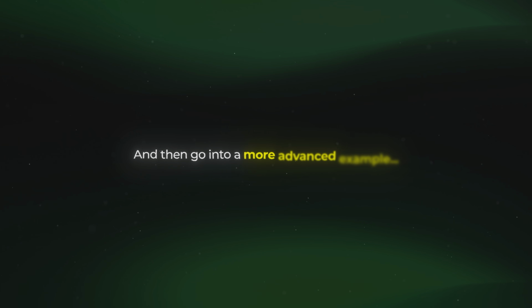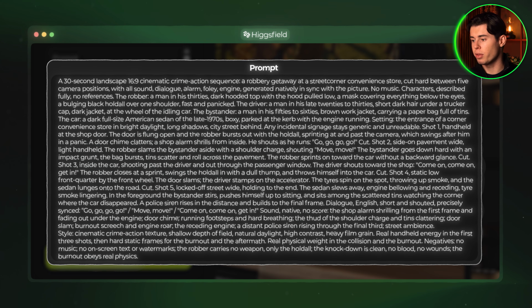First, I want to show you the simple method and then go into a more advanced example. So this is the prompt we're going to be using for the initial test. It's basically a robbery scene. The structure of the prompt is exactly the same as before. So I still have my first frame, my characters, and the style. But there are two sections in here doing most of the work when it comes to the sound, and those are the ones I want to show you.